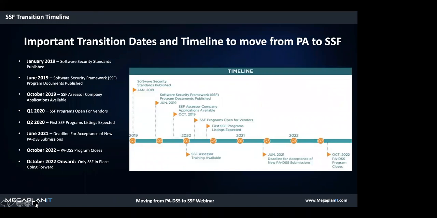So, an important timeline of transition. In this, we can see some things that are in the past. The standard being published, documentation being provided, applicability of assessors being submitted to the council for validation, certifying companies such as Megaplan IT and others to be eligible to perform these types of assessments, getting folks trained, and starting to perform the assessments, listing entities on the PCI Council's website that have certified to the SSF.